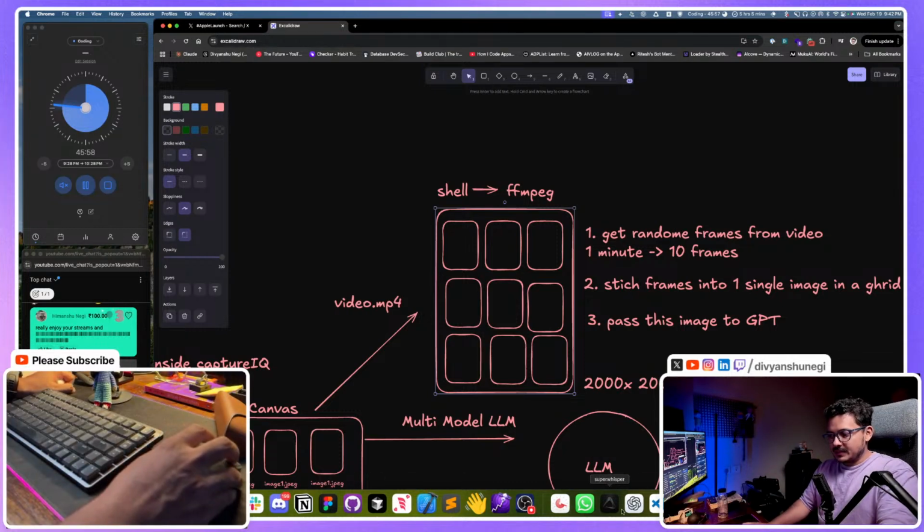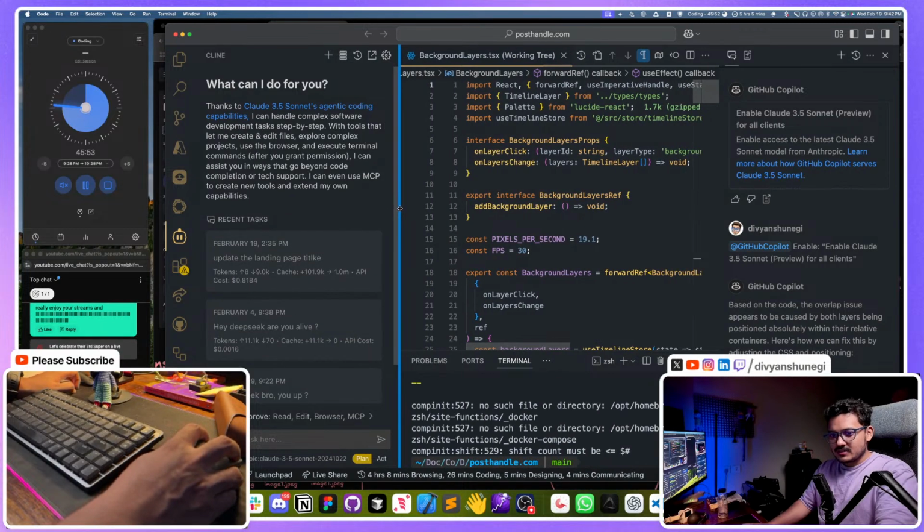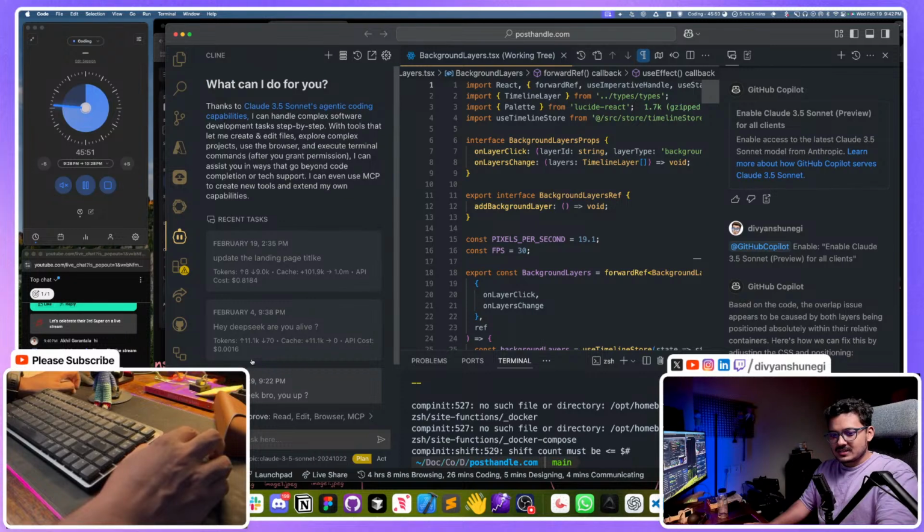And I'm also checking this new Cline extension on VS Code today, and it was good except that it's taking a lot more money. So yeah.